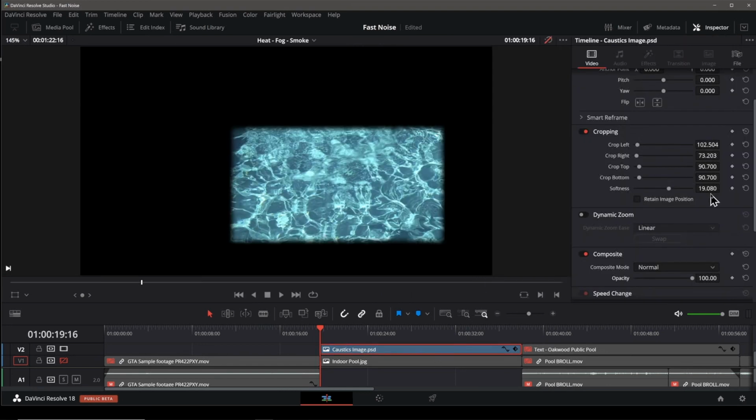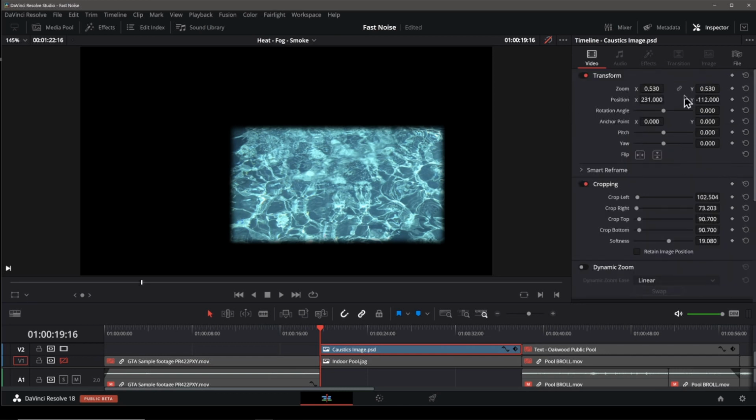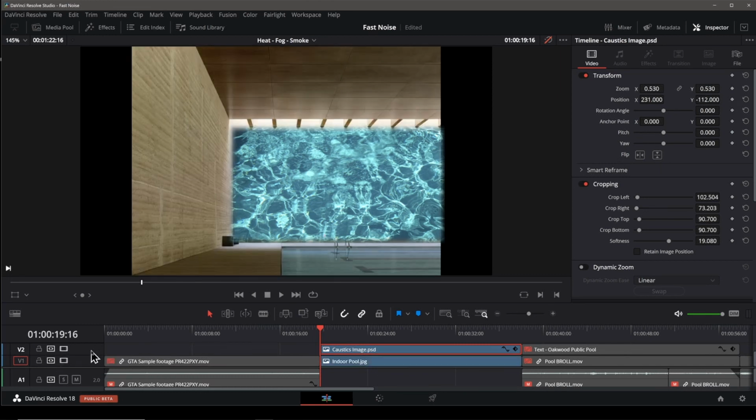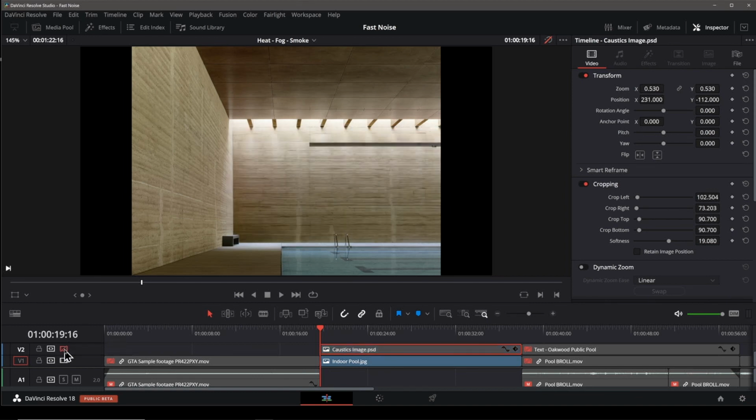I cropped each edge of the image in slightly and then adjusted the softness control to give the image this kind of feathered edge look, like so. I also scaled and positioned the element using the inspector, this way to fit into my image of the indoor pool against a back wall. We will use the water effect to animate the caustics on the wall as if it's reflected from the pool itself. Turning off the track with the caustics, you can see the back wall here with its texture on it.